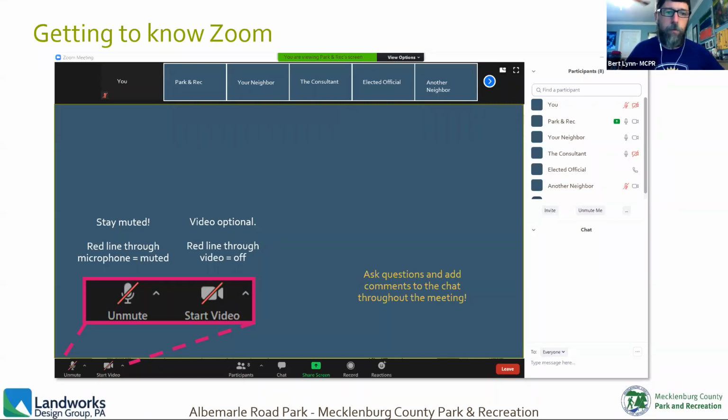So in order to mute and unmute yourself, there's a microphone shaped icon, typically in the bottom of your screen. Sometimes it might be in the top pull down menu. When the red slash is through that, you're muted, and I'll ask you to stay muted through most of the meeting, though toward the end we will have kind of an open dialogue Q&A session.